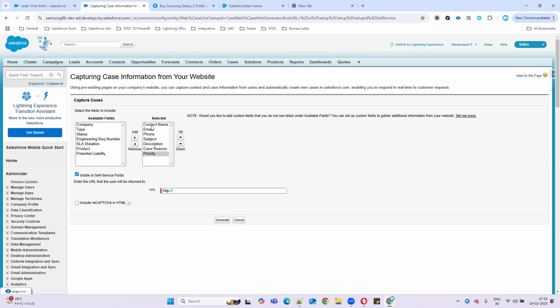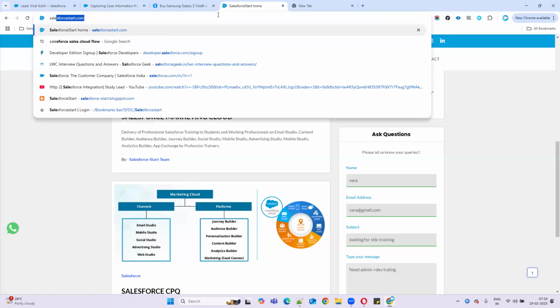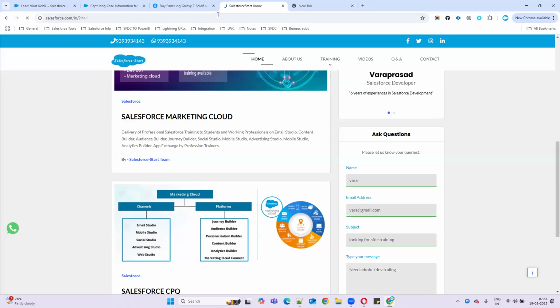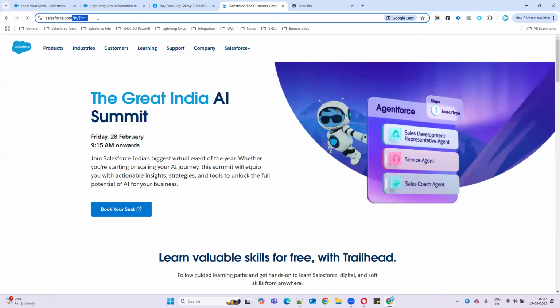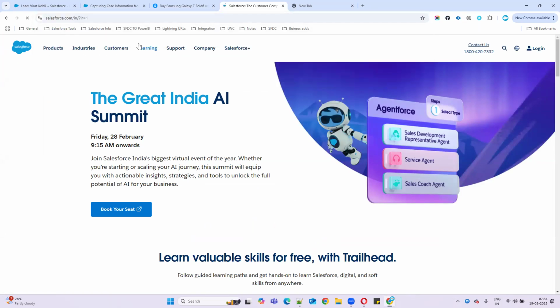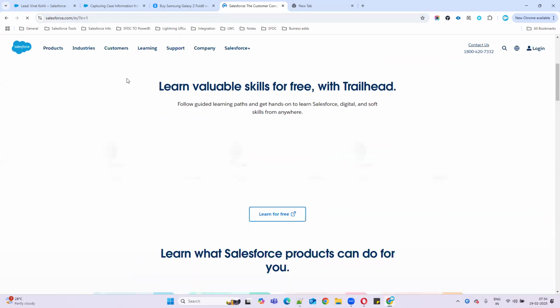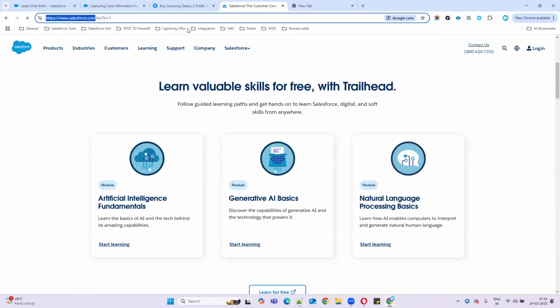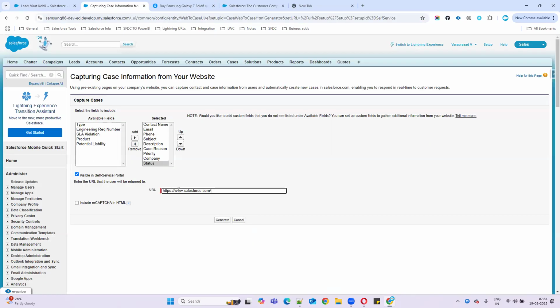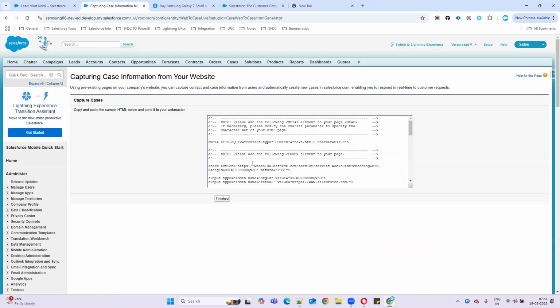Okay. I'll select account, contact name, email, phone, subject, description, case region, priority. Any other important fields? Company. The company. Okay. Status, I'll give. Okay. So this return URL I can give anything. I'll just give salesforce.com also. Fine. So generate, copy.